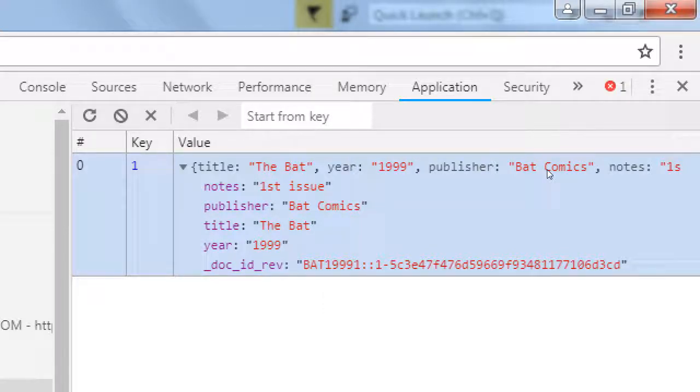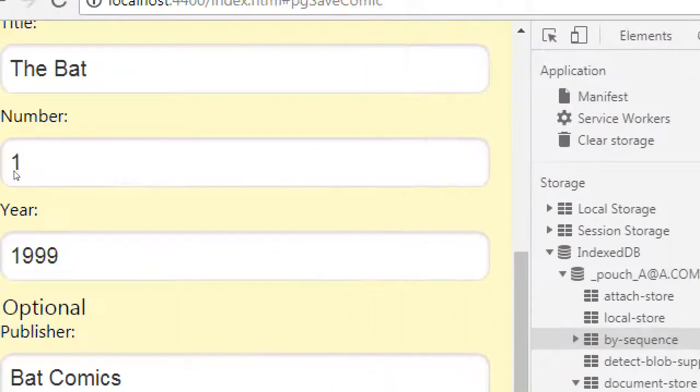Question, Mauricio? No, that it's saved. Okay, I'll check your error in one moment. Let me just test this a little bit more.